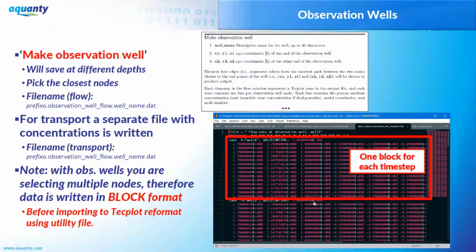And this is good if you can't locate exactly where your well is, like you know your screen, but you don't have an exact location of your screen, and you want to report all the values with depth, and you want to see which one will match your observation data. You can use this command. Block format, I don't think that this format can be read in Tecplot, so you have to process it first before running it on Tecplot.